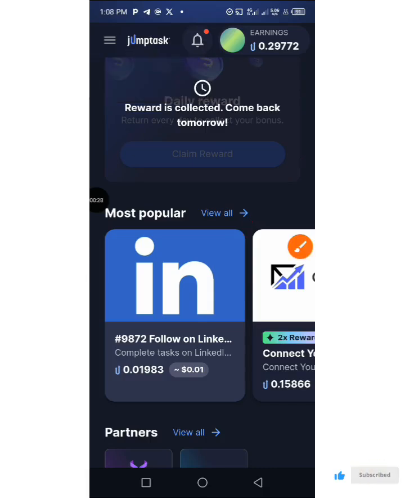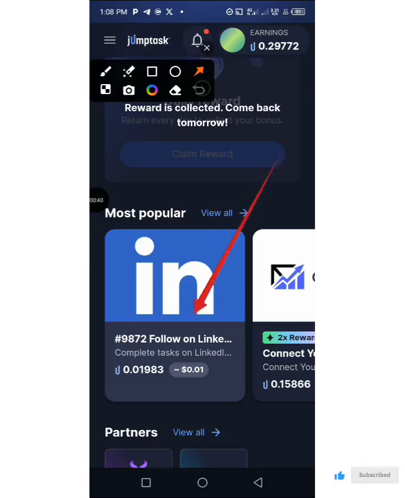Even the YouTube task. That was why recently I dropped a video on how to do the YouTube task and also how to do the Google task. If you haven't watched that video, go and watch that video to learn how to go about the process. Today is just a quick one on how to do this LinkedIn task.